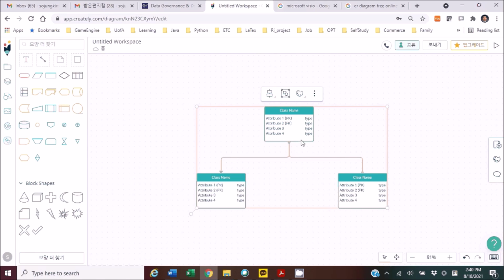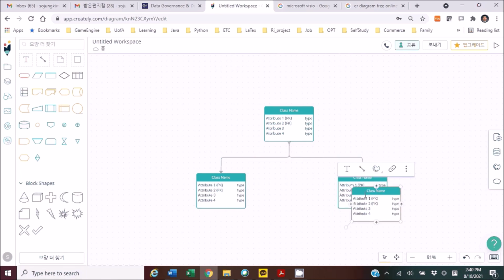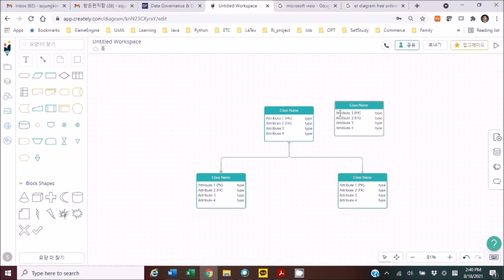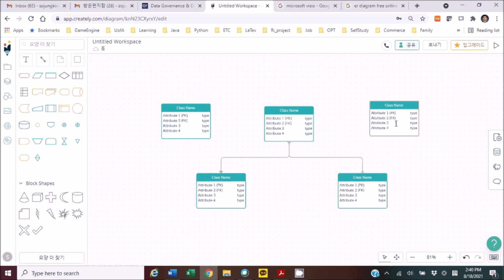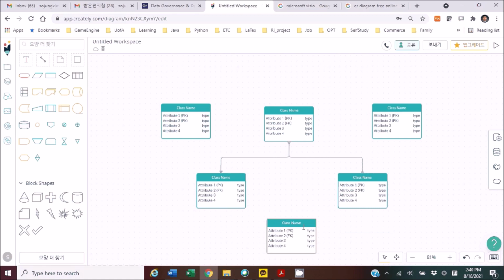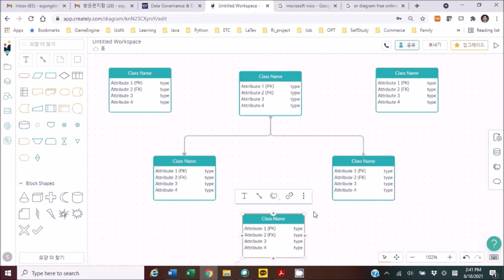Got it? So first of all, we need to create how many? We need to create 6 entities. Copy and paste, copy and paste, and copy and paste, so we have 6 entities like this. The first one is core sale, the next one in the center is customer, and the third one is targeted promotion.